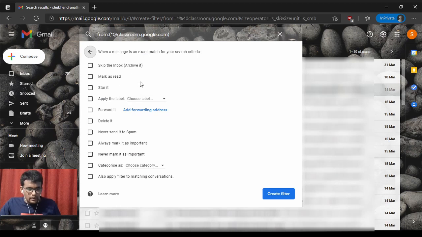Now comes the main part. The first thing we'll do is we'll skip the inbox. That is, we don't want it to land in the inbox. So that's our basic goal. We don't want to clutter it. So we'll click that. I personally would also not mark it as important. So never mark it as important, because important emails are often skipped by filters, and that's not something we want.